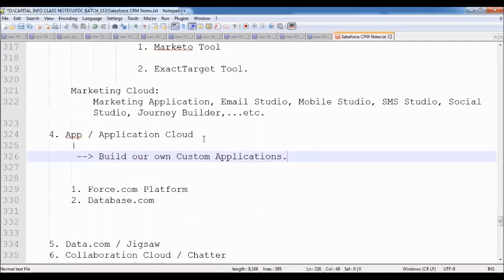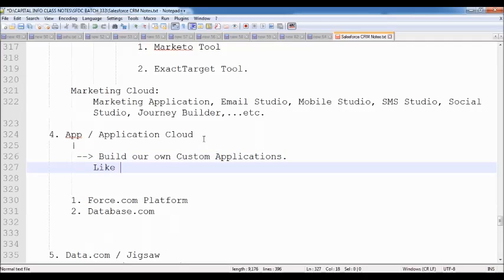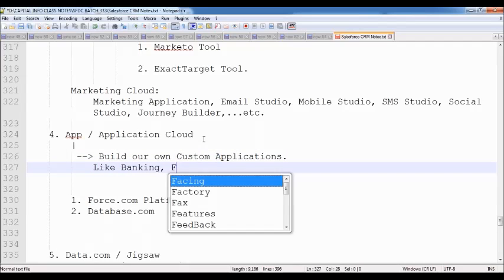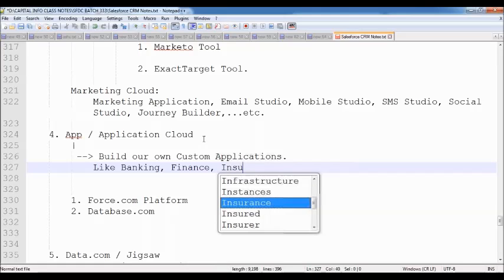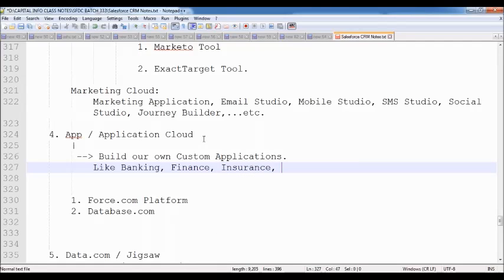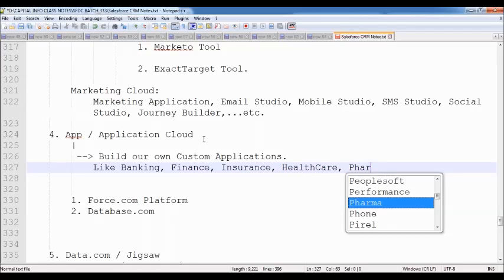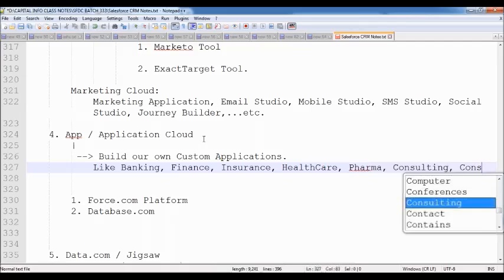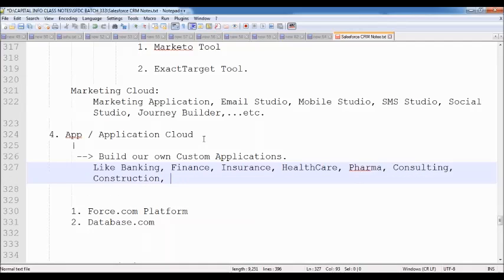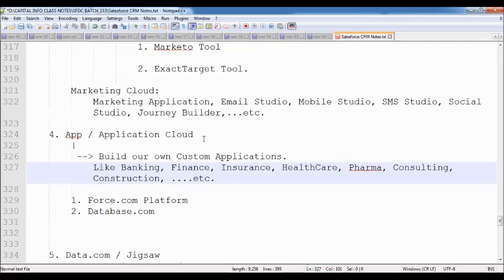We can build our own custom applications like banking, finance, insurance, healthcare, pharmaceutical, consulting, construction. Like that, whatever the application that you want, we can build your own custom applications also.